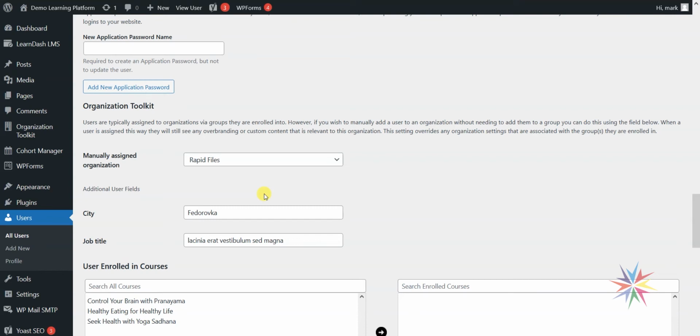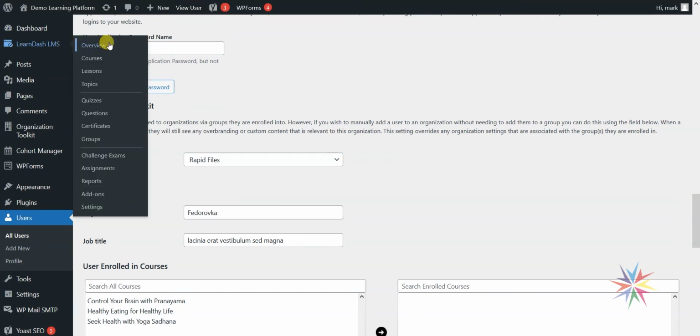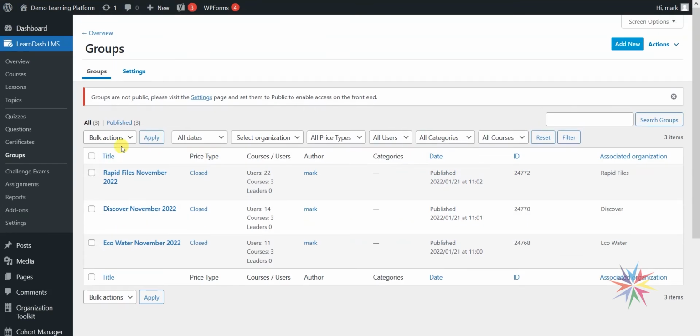The other option is to do this via LearnDash groups. So what we can do is head to LearnDash LMS and then groups. And if you're not familiar with them, LearnDash groups are a great way to manage your learners' access to courses as groups rather than as individuals. And it's a much more efficient way of doing it with larger volumes of users.